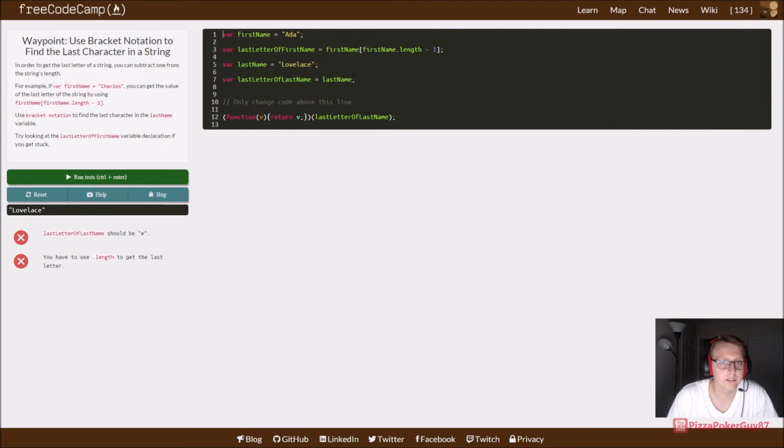Last letter of last name should be an E. So our last name. So I guess they want us to get the E. Oh, or the last E rather. So we have an 8-letter word, so that would be the 7th index spot.